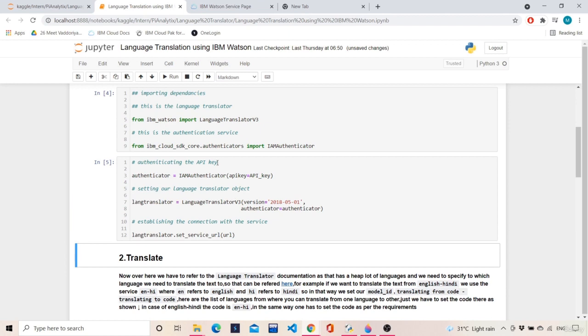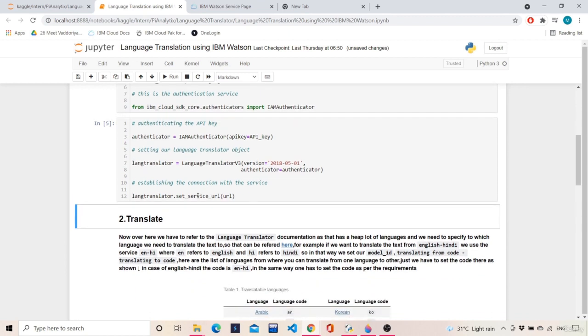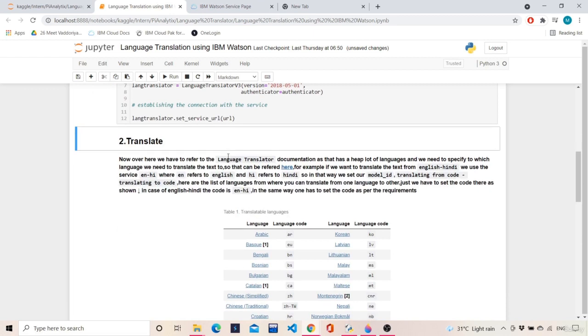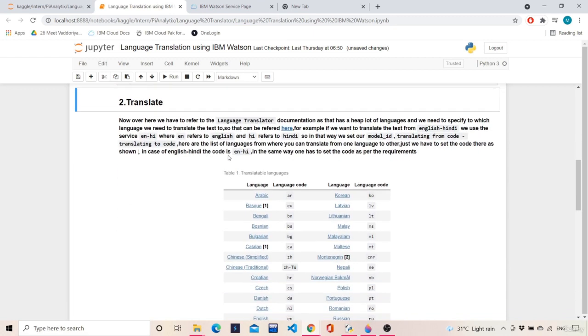If this code executes successfully, that means the language translator service is now set. So we are now all set with our services. We just need to ensure that we pass in the correct parameters and correct text. So now we move forward to the translate service.